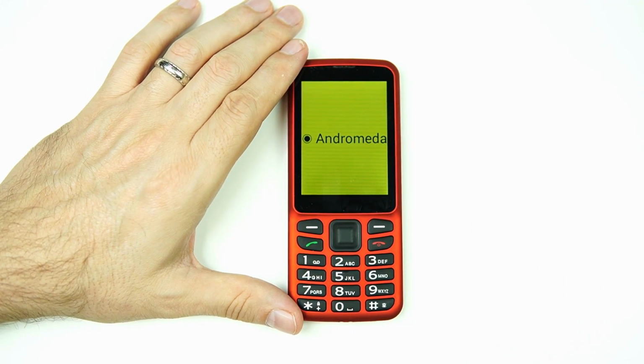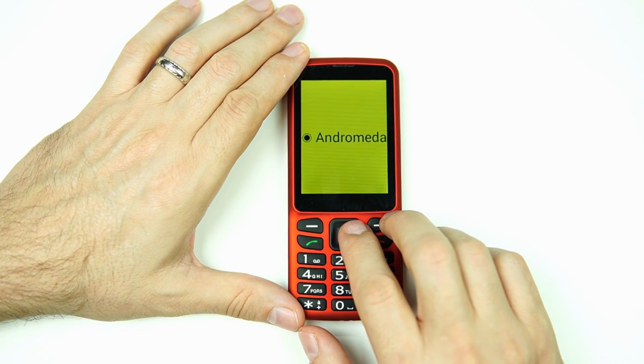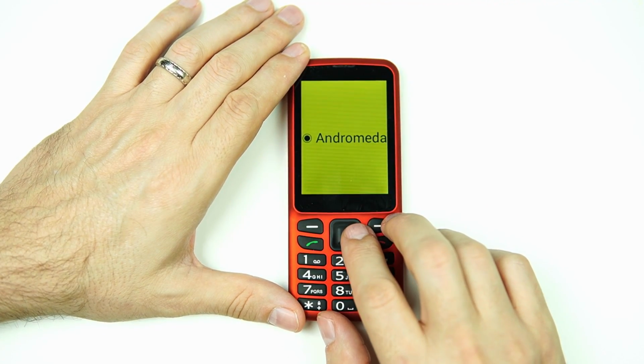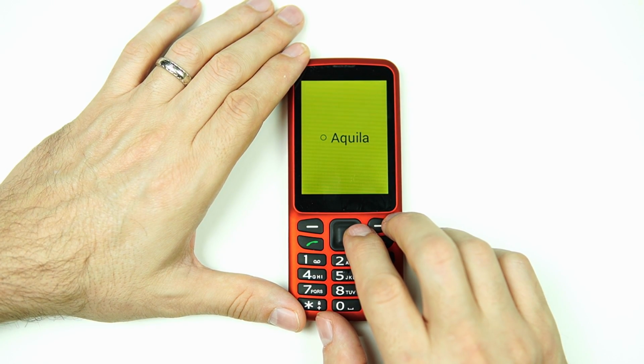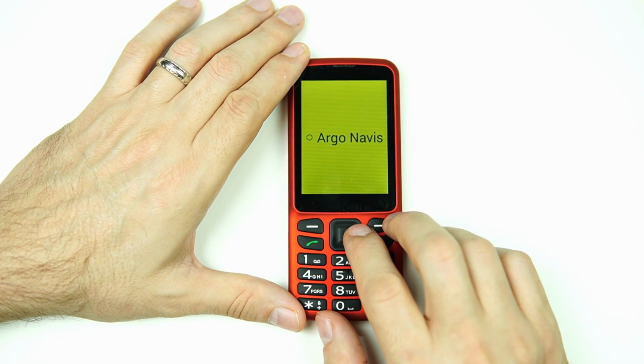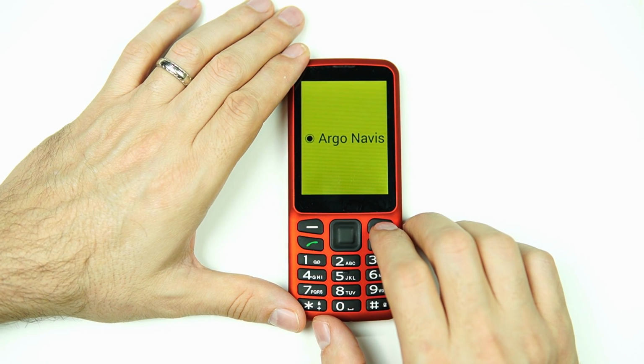Now hopefully you can hear me over the sound. This is the Andromeda ringtone, but there were 97 other options we could choose from. So I'm going to scroll through and listen to some of those. Aquila not selected 2 of 97. Argo Navis not selected 3 of 97. All right, I like that one. We'll choose that one. Argo Navis selected.